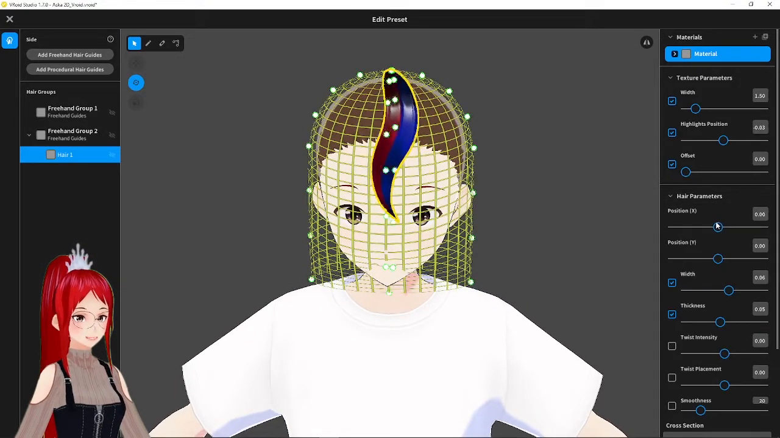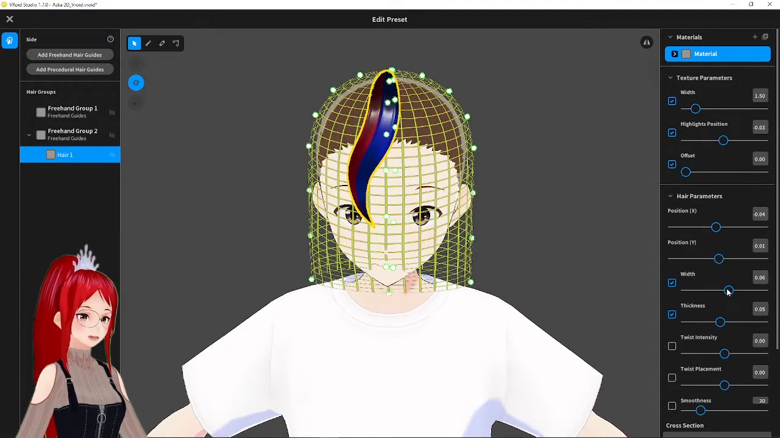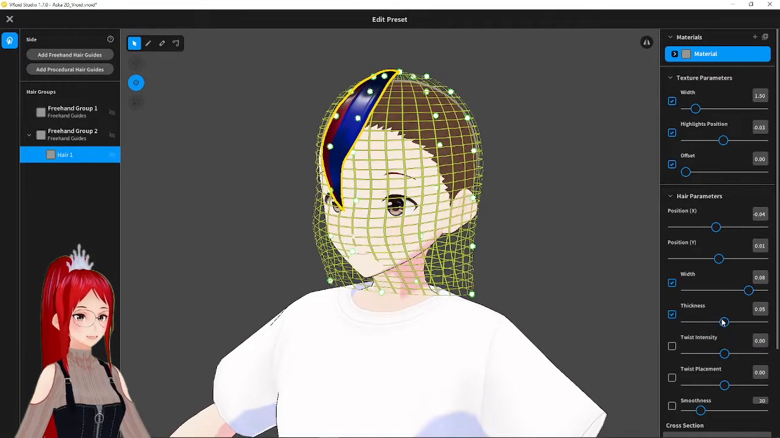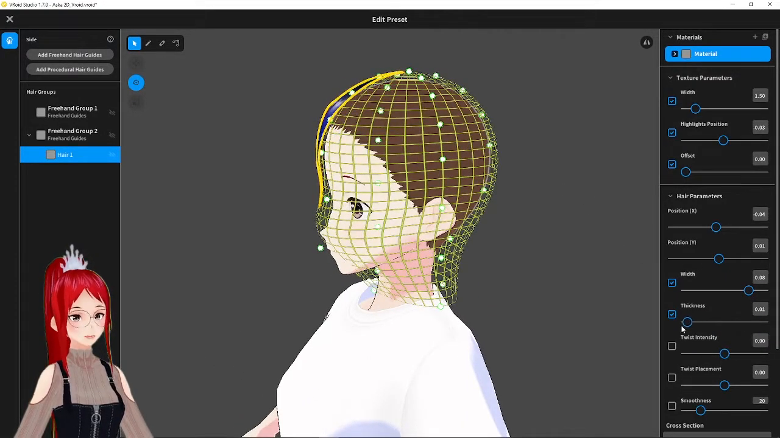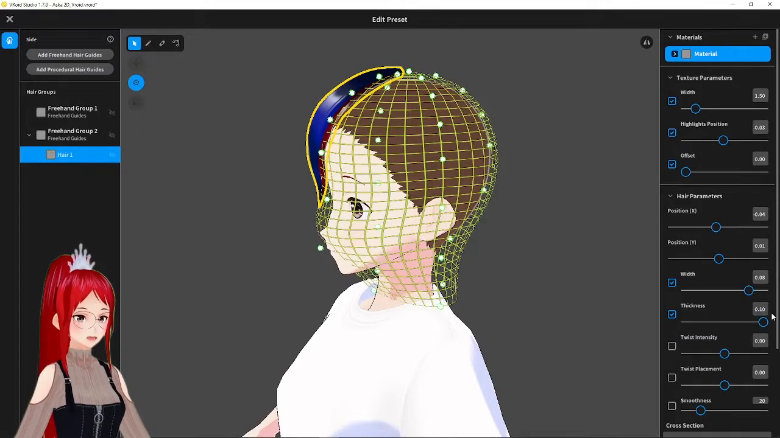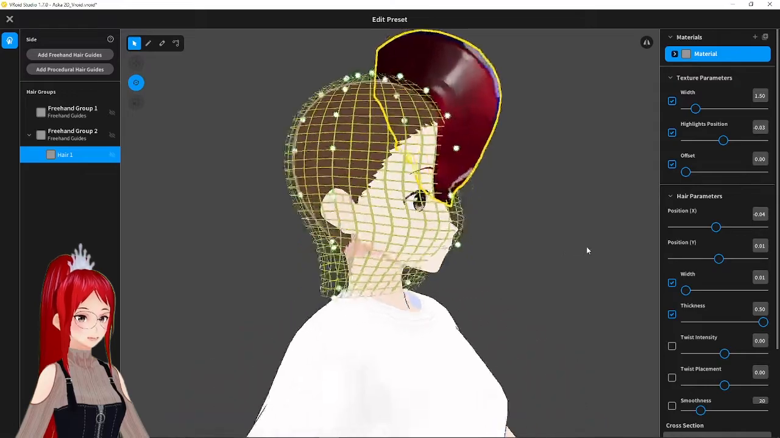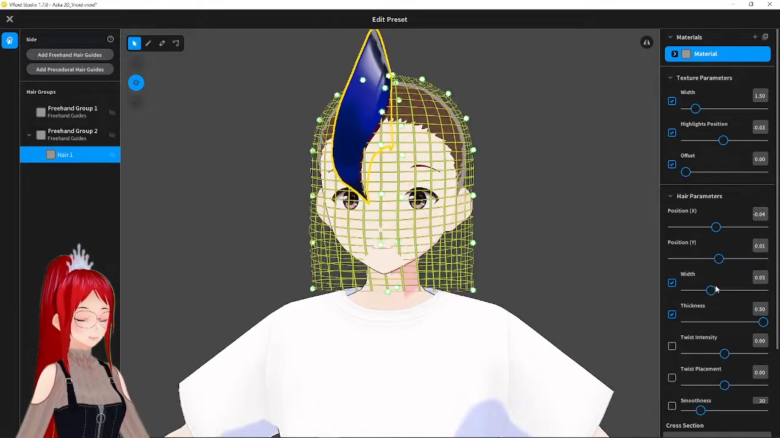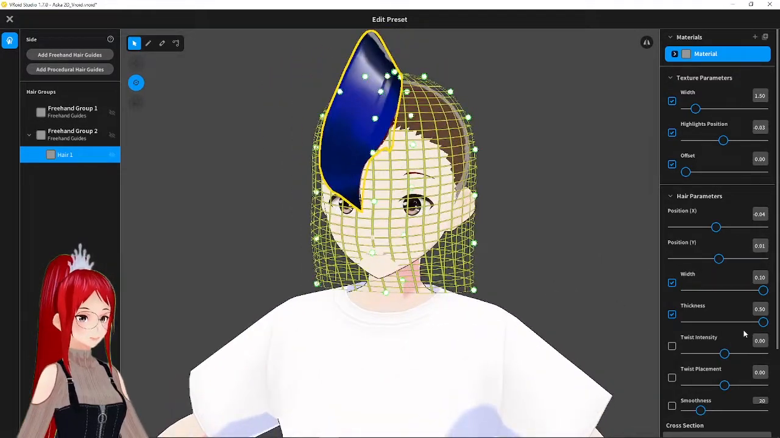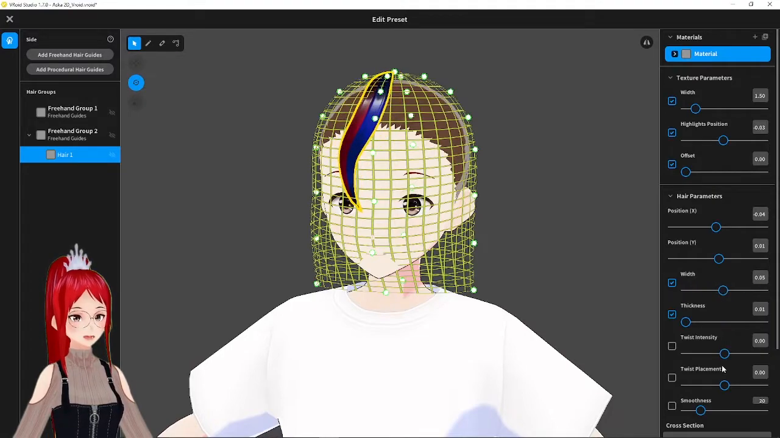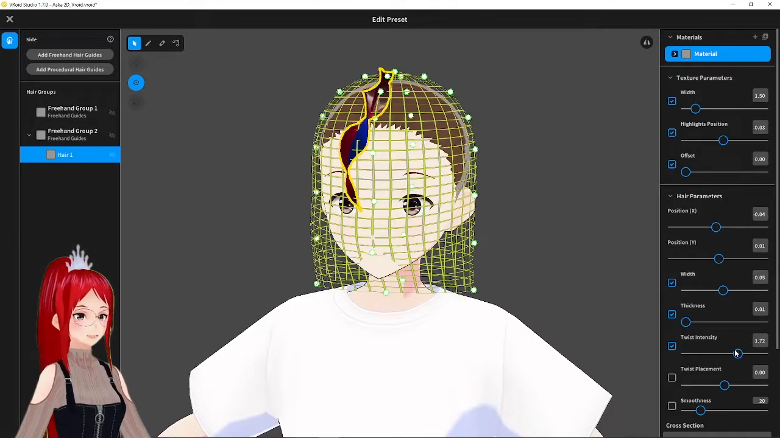Under hair parameters, we can adjust the position of our single hair strand again, and with width and thickness, alter the size and thickness of the hair. Remember again that the sliders are just guidelines. You could go completely crazy with that and put your own custom numbers in to get some really crazy results. The twist options behave again the same as on the procedural hair and so on.